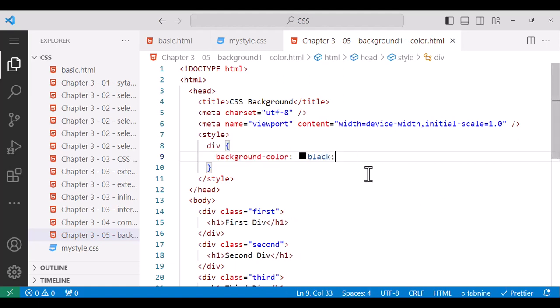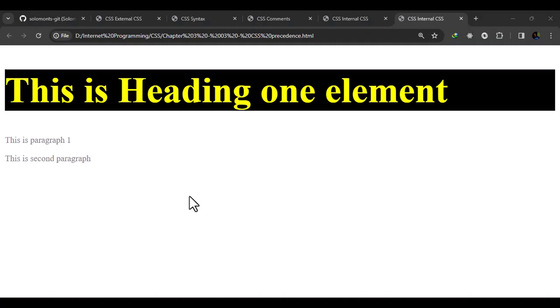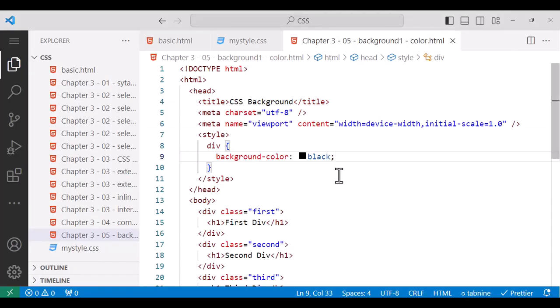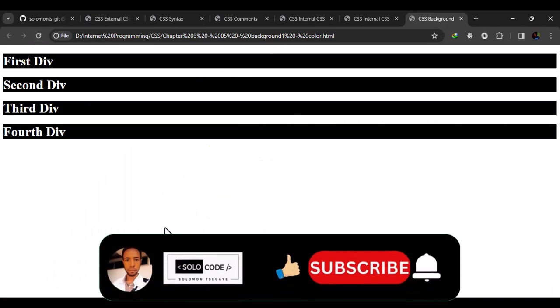So if you open it, for example, all div elements have a background color of black. Then let's apply a text color of white. So if you refresh, we see the text elements.